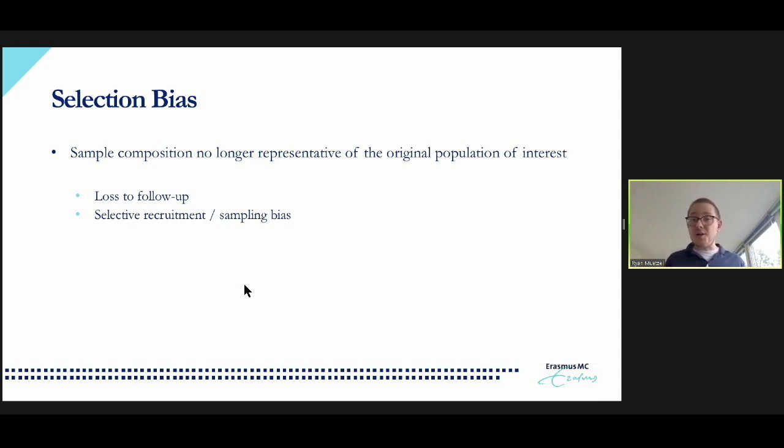Another area selection bias can occur is in selective recruitment or sampling bias. So the most familiar instance of this is recruitment from a university setting. Parents of children, students, etc. This group of individuals who may respond to ads for research studies at a university campus, this group is very different from the general population. An important note is this all really depends on the design of the study and what the original population of interest was. So if that population of interest was university students, there's no real issue with recruiting from a university. However, the data cannot be considered generalizable past this population.